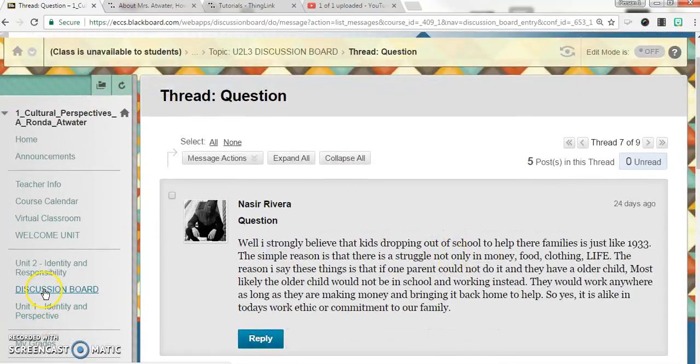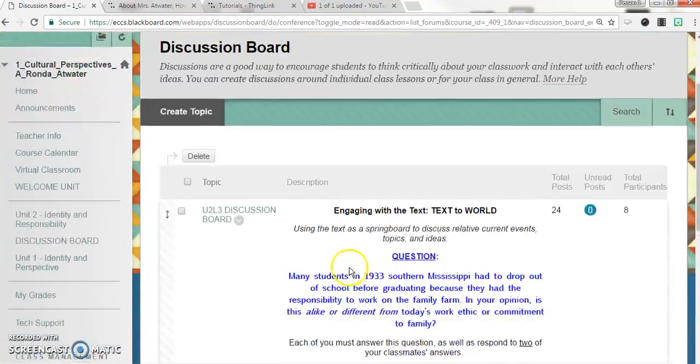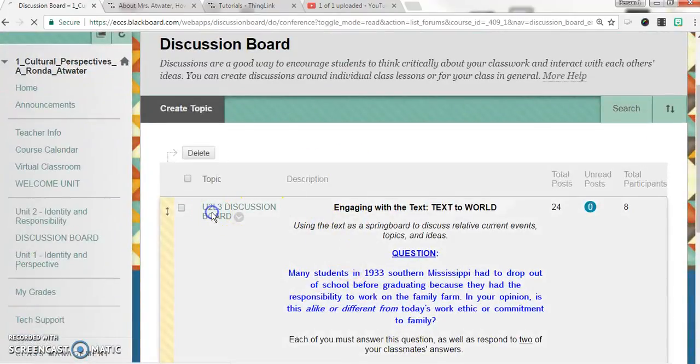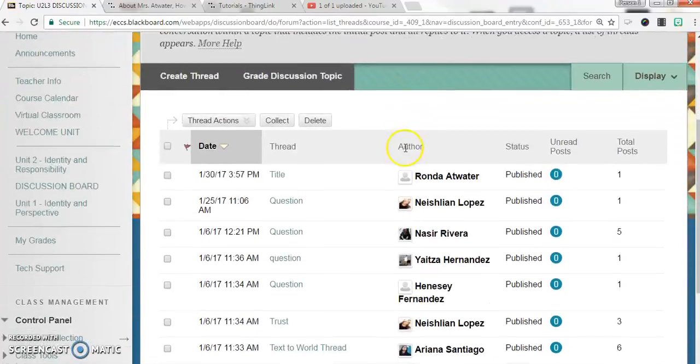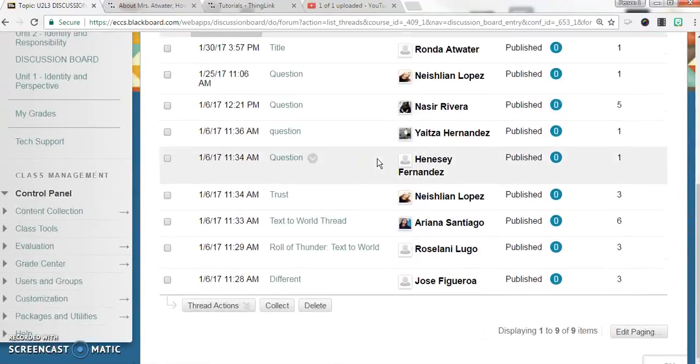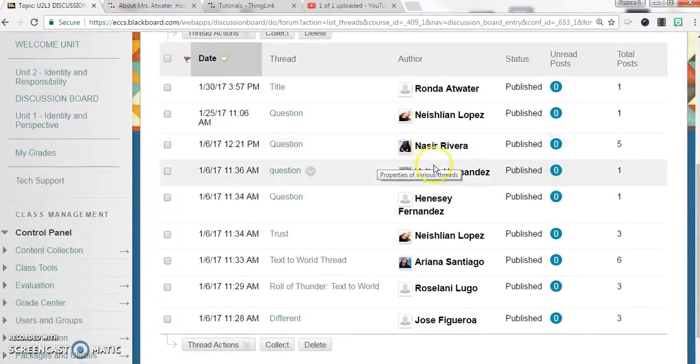Let me see if I go back over here, click discussion board. I'm just going to start from the beginning. You can then go into somebody else's response and respond on another one. Very, very rarely will I tell you just to answer the question. Usually I'll have you answer the question and also respond to somebody else's response.